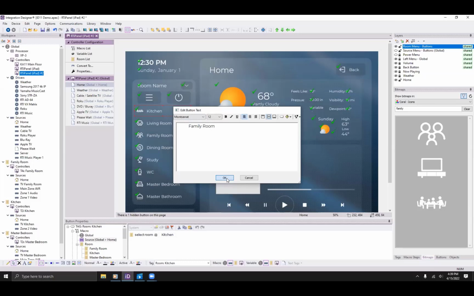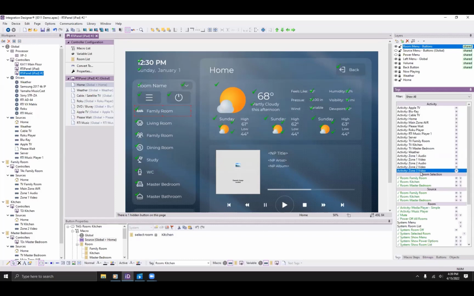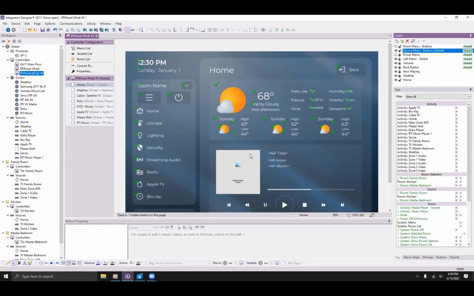Now let me show you something really cool. Even though you're programming button menus, doesn't mean you have to go and program macros on them. All you do is drag your tag over, your room selection tag for the family room, over to this button, and it will select the room and automatically run that room selection event, which will now pop up your sources. Okay, so you just drag the tag over and fix the icon and the text, and you're done.